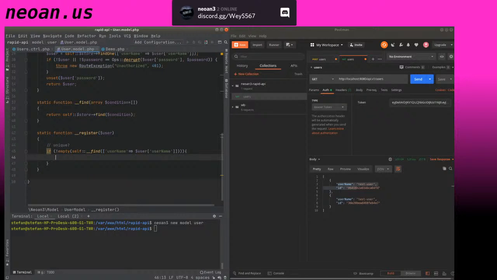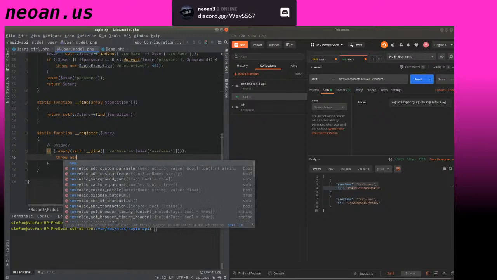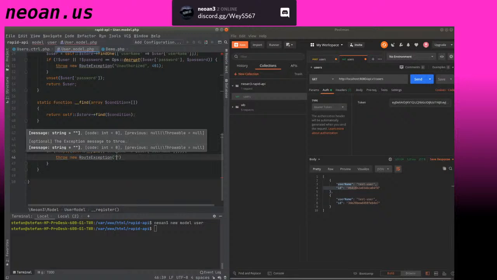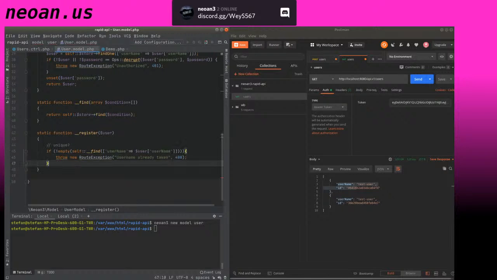Then that means that you're trying to register as a user that already exists. So in that case, we're going to say nope. Kind of the same thing here. Throw a new route exception. And in that case, I want to say username already taken. So we put in a 400 bad request.